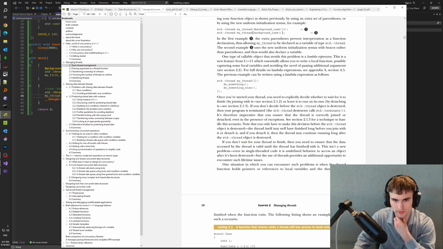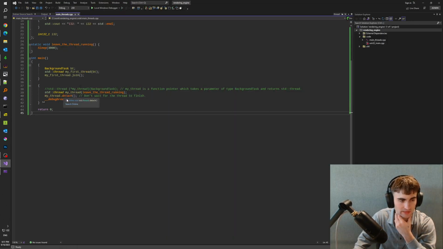If you don't wait for a thread to finish, then you need to ensure that the data accessed by the thread is valid until the thread has finished with it. Makes sense. So for example, if you pass a reference to a variable which is created inside the scope, and we use the variable inside the function which is executed on the thread, and then we get out of the scope, the thread will still be running in the background and will be operating on that variable. But the variable itself was popped from the stack, right?